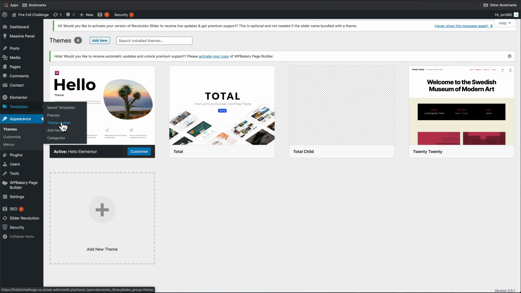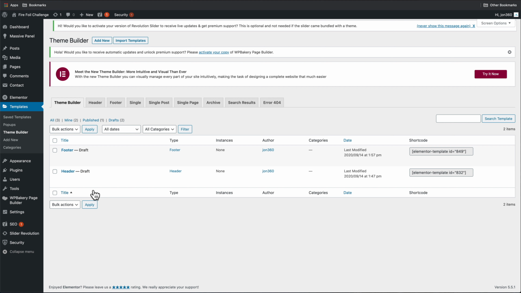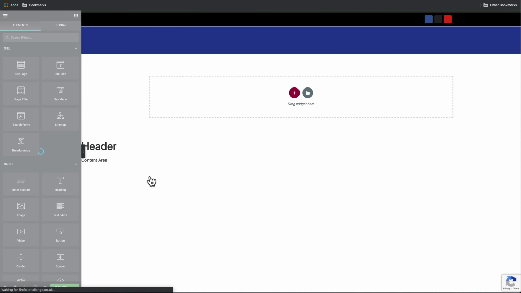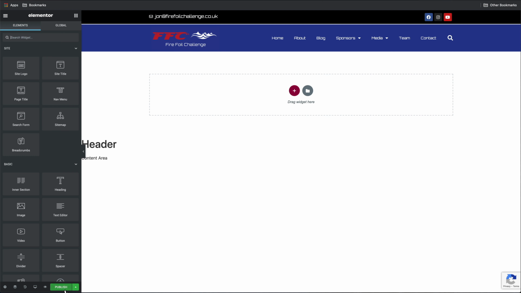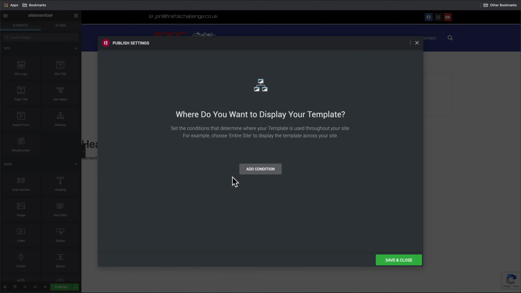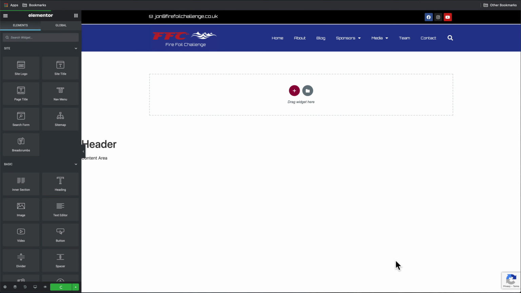Now I'm going to go to theme builder. I'm going to enable our header and footer. So edit with Elementor. What we're going to do now is publish it. So there's our header, publish, add a condition. I want it on the entire site. Save and close.